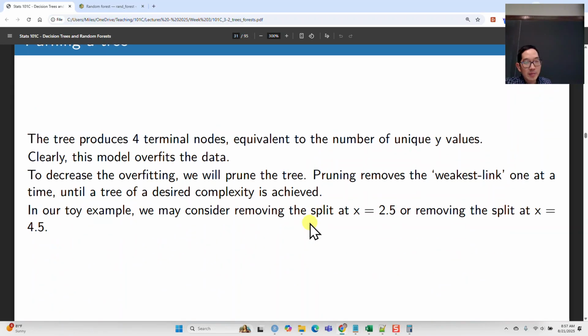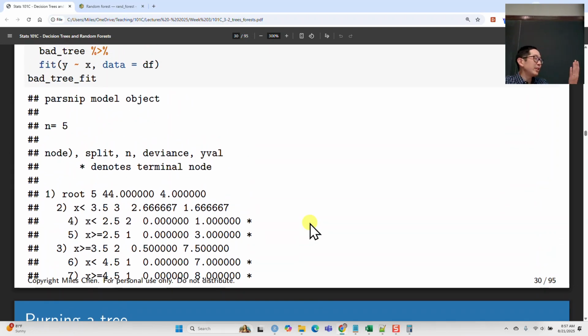And basically I have 4 unique values of y, right? My y values are 1, 1, 3, 7, and 8. So I just have 4 unique values of y. And when I overfit my tree, basically I have put each unique value of y in its own terminal node. So I said, okay, first look at if x is greater than or less than 3.5. If it's less than 3.5, it goes over here. And then for the 3 observations there, consider a split at 2.5. And so if x is less than 2.5, then x is basically 1 or 2.